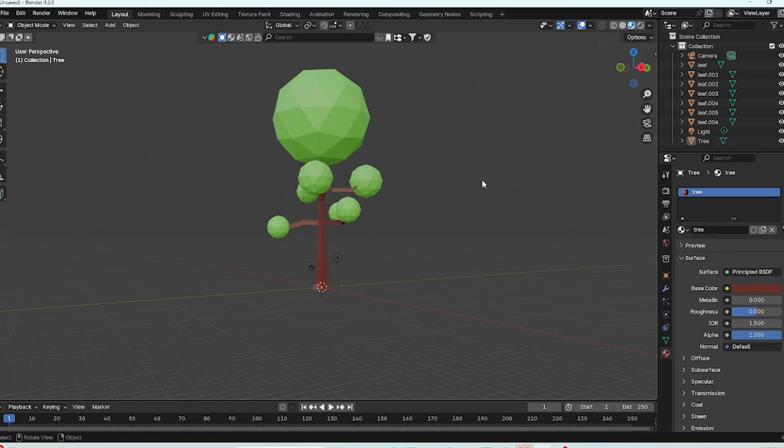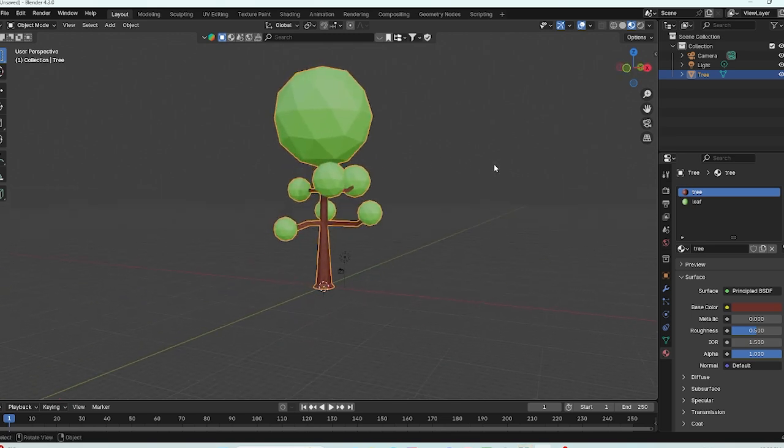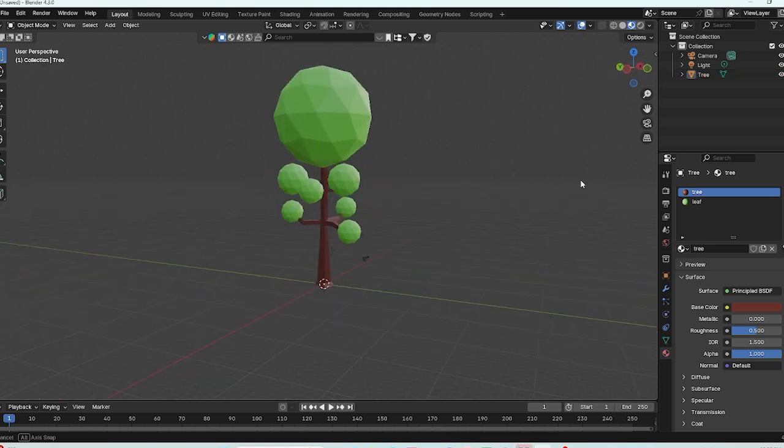So now we're just going to make sure we are in object mode, and then we're going to go to the leaves. Going to hold Shift, click on the top leaf, and hit Control, click on the tree, and we're going to hit Control J. And now there is your tree. Perfect. And I think that looks pretty cool.